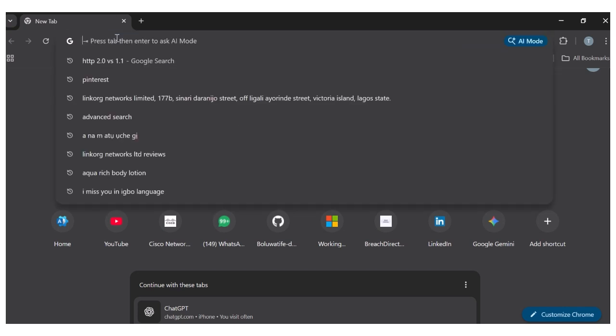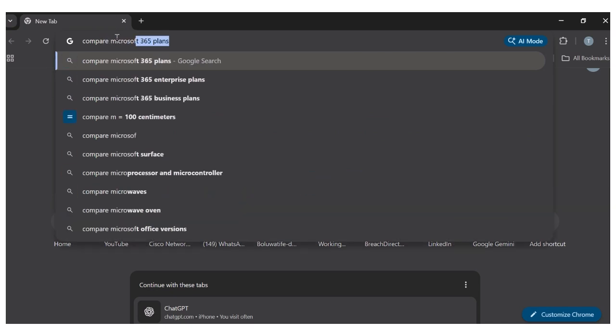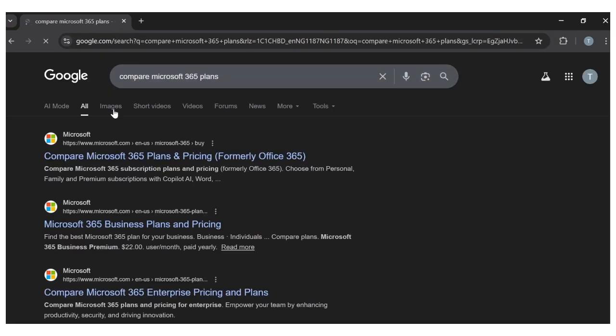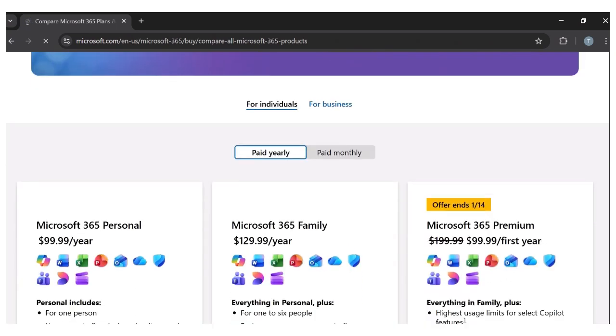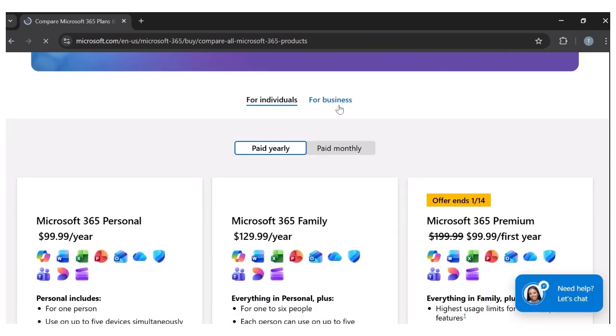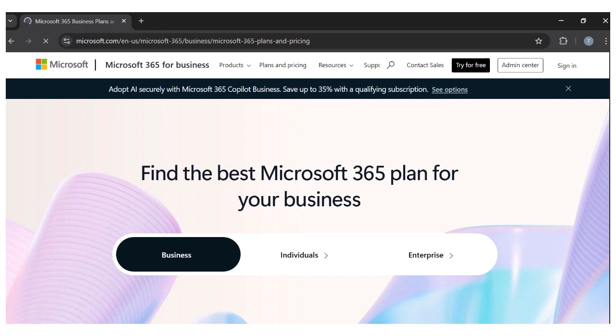So first of all, I'll go ahead and purchase a Microsoft Business Standard. There are different types of subscription. There's Microsoft Business Basic, this is Business Standard, there's Business Premium, and there's E5, E3 Enterprise. So let's compare Microsoft 365 plans. So you're going to see all these. For individuals, we're going to be using the business one because this is practically for anyone that wants to start their business or their organization.